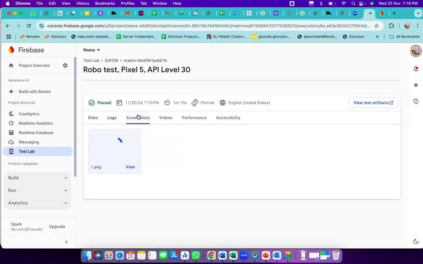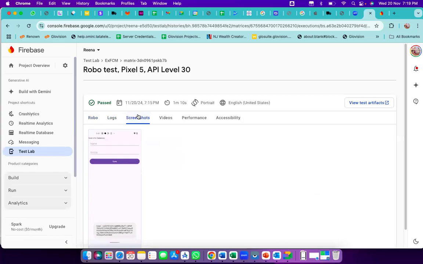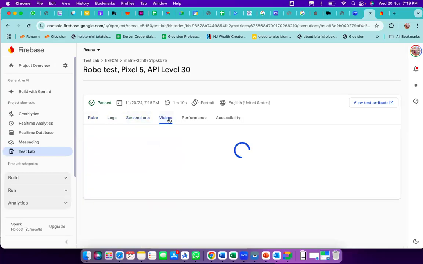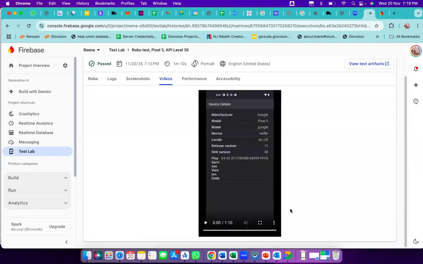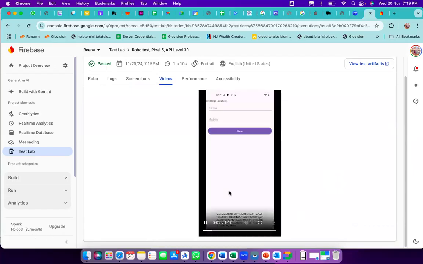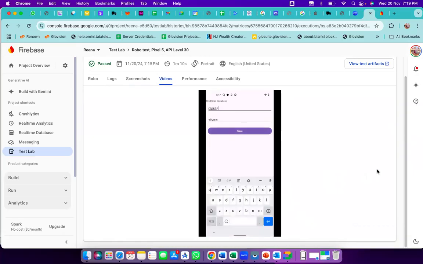Then screenshots. What are the screenshots it took? So this is a screenshot. Then video, how this is tested. Here we can see the video as well. Let's play this. So this is a total of 1 minute 10 seconds, right? So that we will see here now. They entered that data and submitted that.